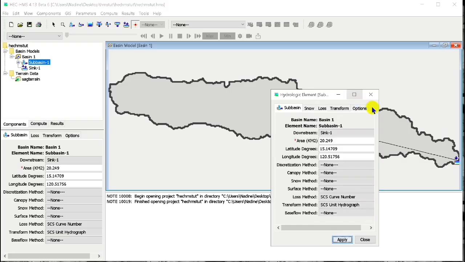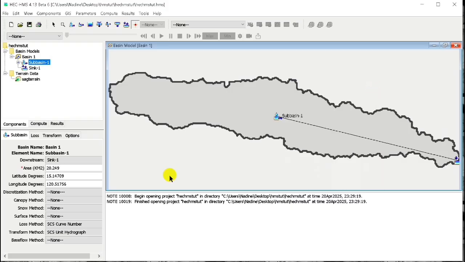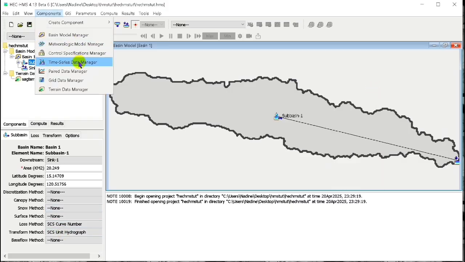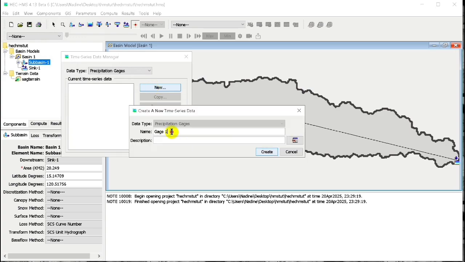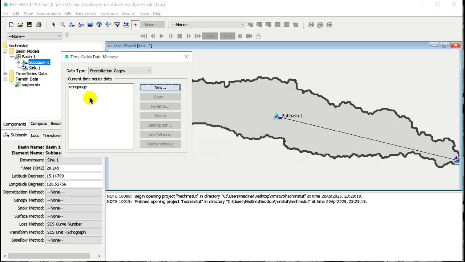So we click on the components and then we go to the time series data. We click new time series. Okay, so we can change the name here, rain gauge. If you have a lot of rain gauges, you can also add. In here we only have one rain gauge, and then close, and then we go to the time window, since this is a time series.